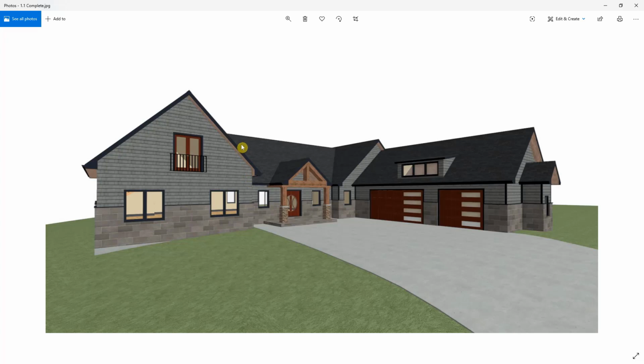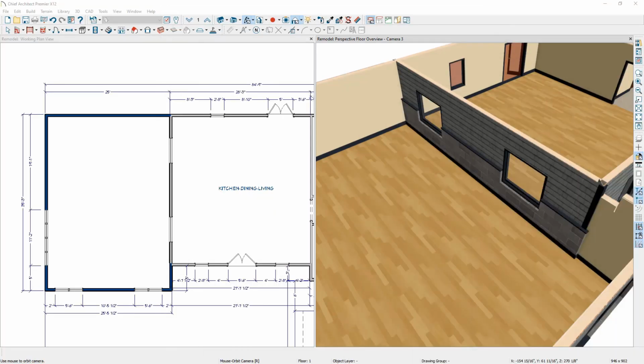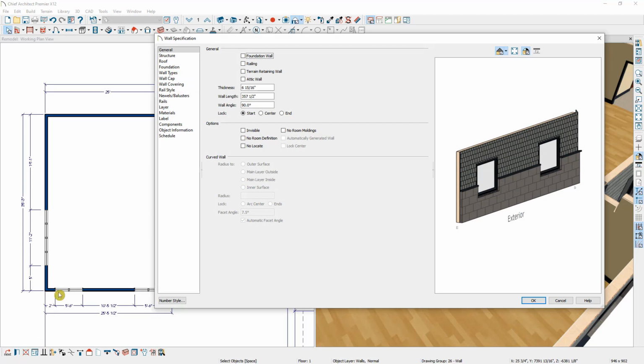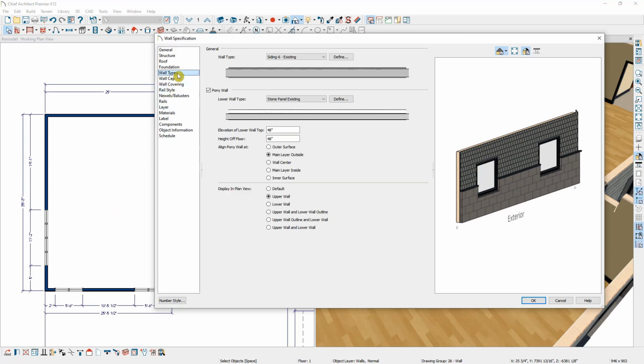So we know that we can't demo it completely, but we'll be making some modifications to it to support our roof system, our second floor, and provide access to our new living space. So what we're going to do is select this wall, and in the bottom left hand corner I'm going to open up its specification. We're going to change the wall type from a pony wall to an interior 6 wall, since we know this is made with 2x6s.